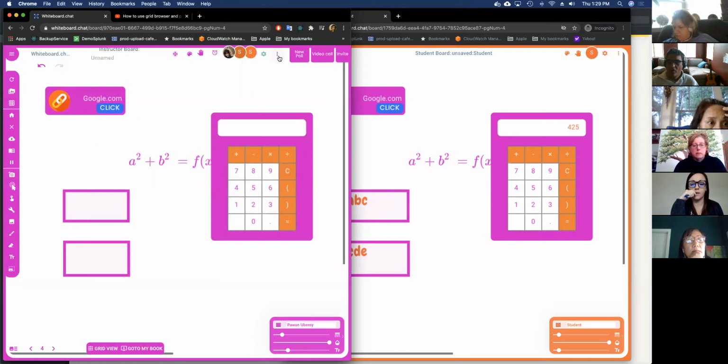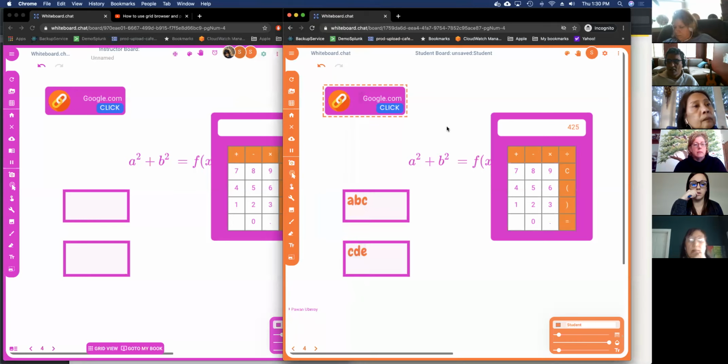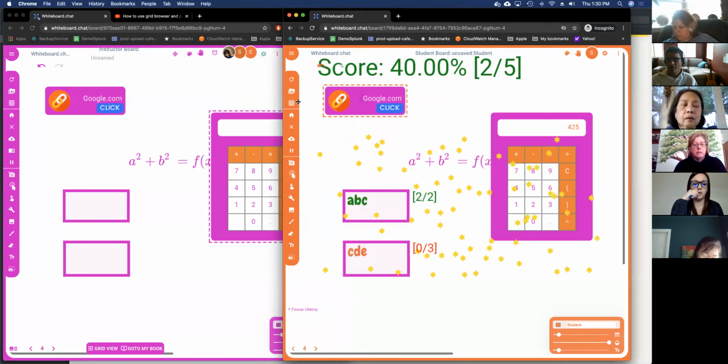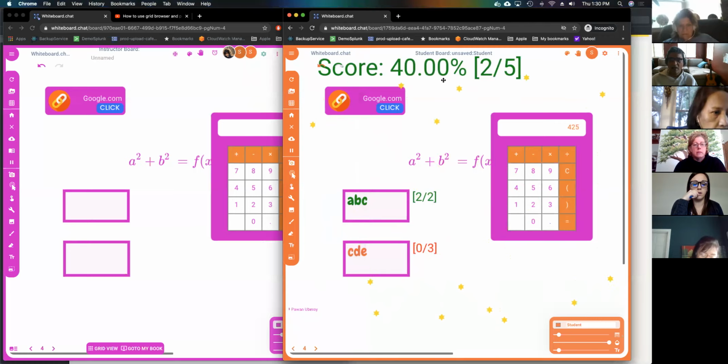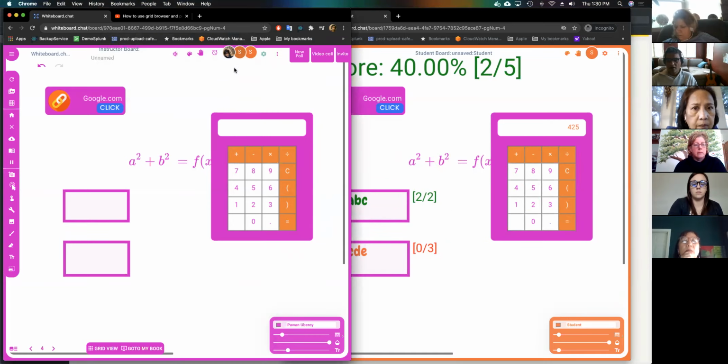And then when you want to do auto corrections, you can just go to the 3 dots and say auto correct, and you can see the score. It automatically calculates the score. It marks up saying which answer is correct, which answer is wrong for the teachers. So it is super useful for the kids to get instant feedback as to what they're doing correctly or not. I think I'm going to pause here for a second and see if there are questions.